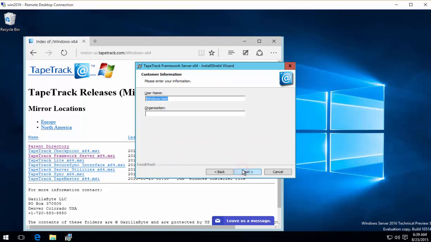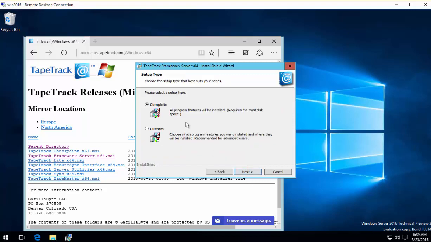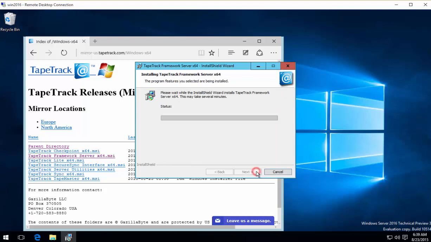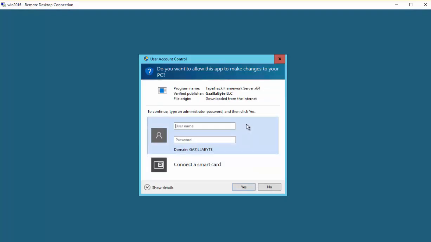We go through the standard, next. We're going to just do a vanilla install complete here. Click Install. User access control is going to ask us for permission. You can see here that we've got a verified publisher of Gazillabyte LLC. All of our software is digitally signed, so you should have no problems with Smart Screen complaining that it's an unauthorized product.